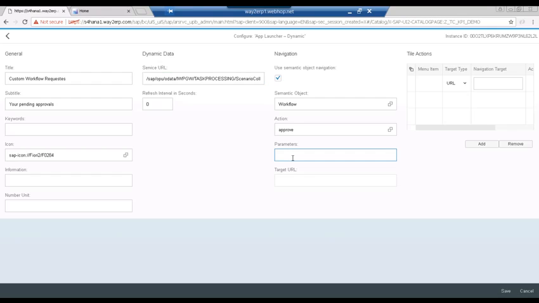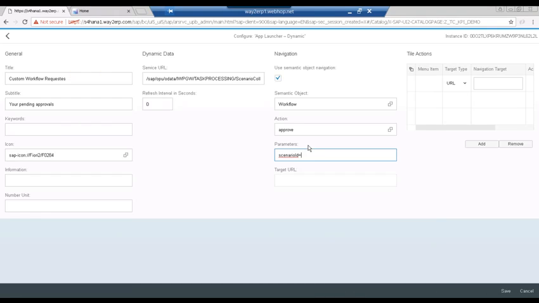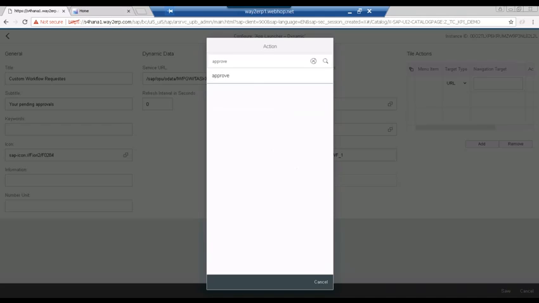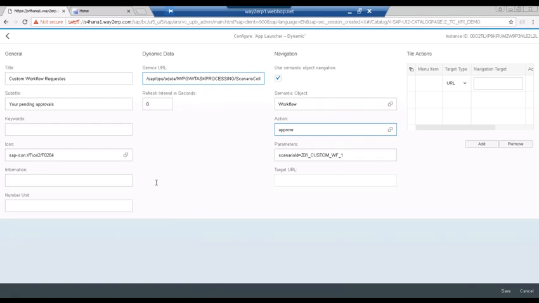And now in the parameters, you have to give the scenario ID equals to what my scenario ID is. Z, whatever we have maintained, that should be our scenario ID. This is our scenario ID. So it's a workflow approval process. Okay, so we're designing this tile. That's it. Click on save.